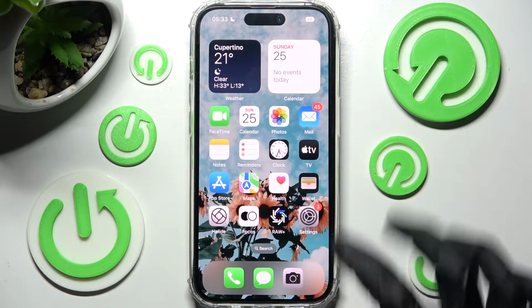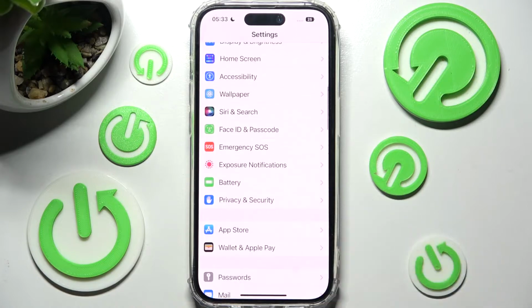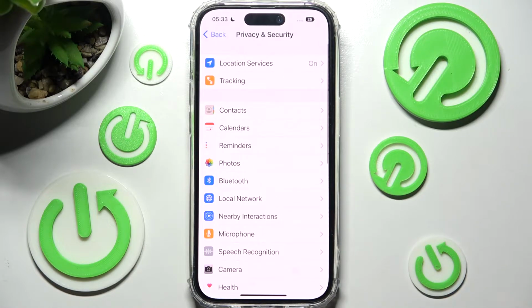You need to begin by opening devices settings. Now scroll down and click on Privacy and Security. After that, select Location Services.